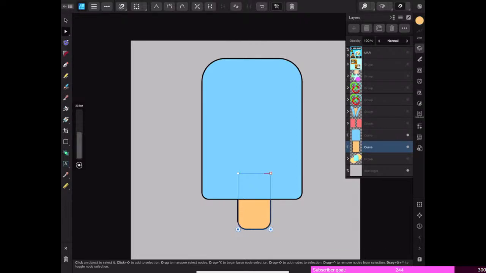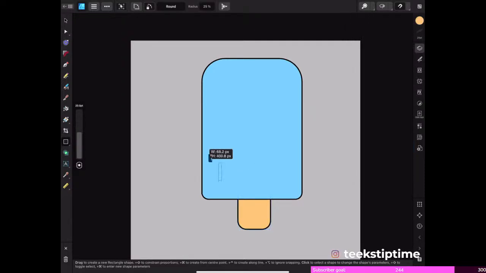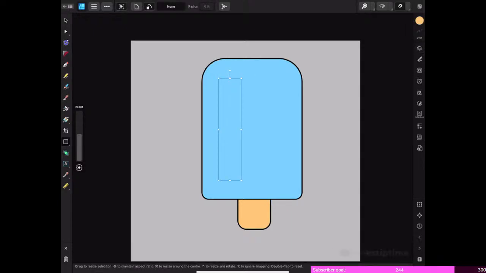And what we're going to do is make another rectangle. You can probably hear the cat. Oh, sweet baby. Yes. She's been very loud.